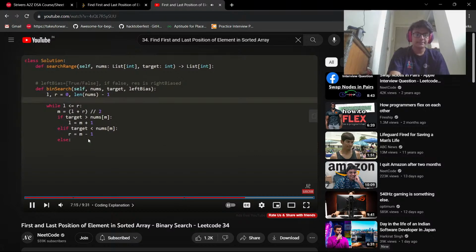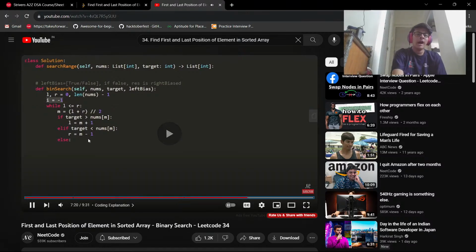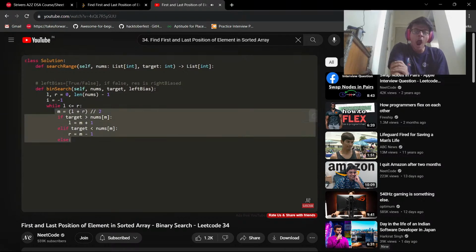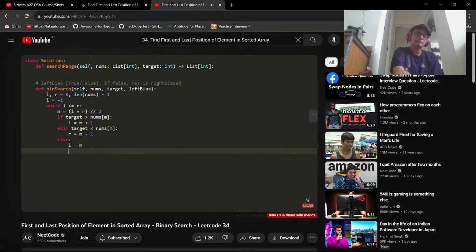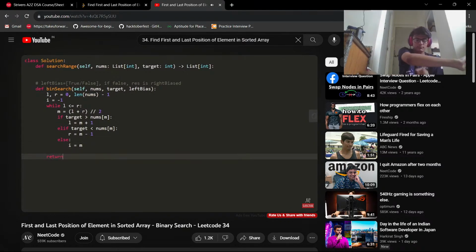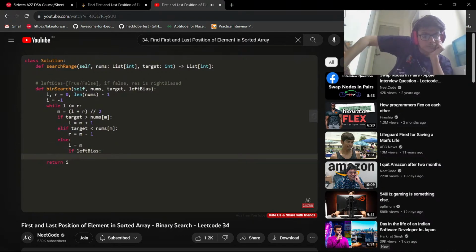What I'm going to do is have another variable called i, so we're going to store the index of it. Initially we're going to have this be -1, but every time we find the target value, we're going to set i equal to the middle index that we just found it at. Now this by itself, if we stop it like this, is so far basically just regular binary search. But to make the modification to have a bias, even if we find the target, if left bias is true, that means we're looking for the leftmost value. So even if we find the target value over here, we're going to still update our pointers.